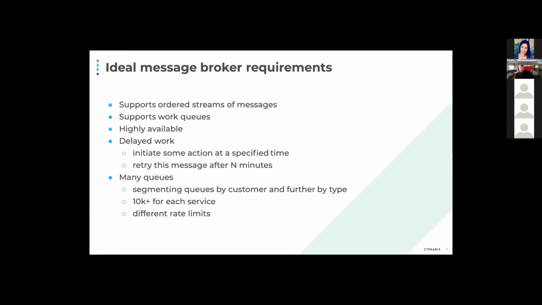So if we want to use queues and streams to handle the state of all these different processes, we have a couple of different requirements that we want to have in our ideal system. This is what we had ideally, but we didn't really know whether we'd be able to have a single system for everything, or whether we'd want two separate systems. But ideally, it would support all these different requirements.